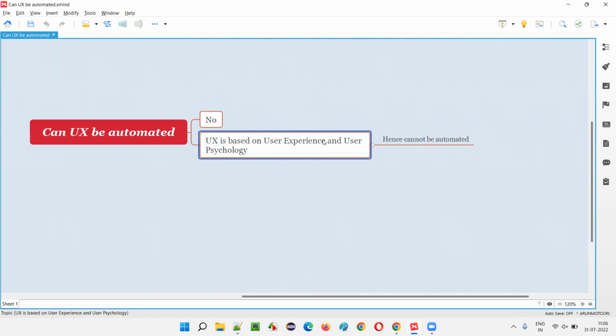Such kind of factors cannot be automated. They are actually discussed, and changes will be done to the application pages, but no one can automate such kind of things. Hence, UX cannot be automated. Only UI can be automated using some test automation tools like Selenium, APM, UFT, Test Complete, and so on. UI only can be automated.